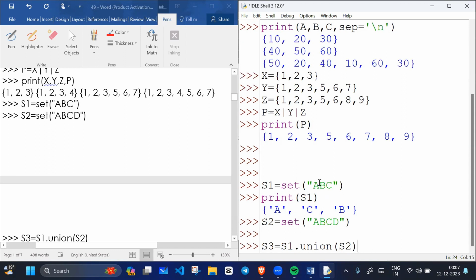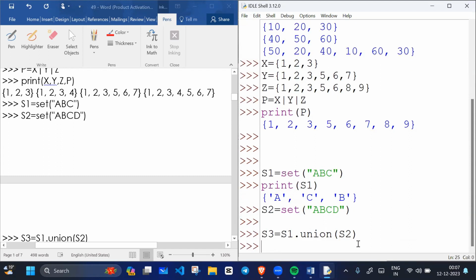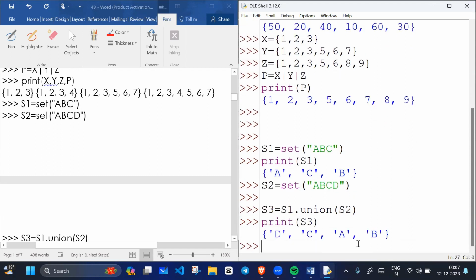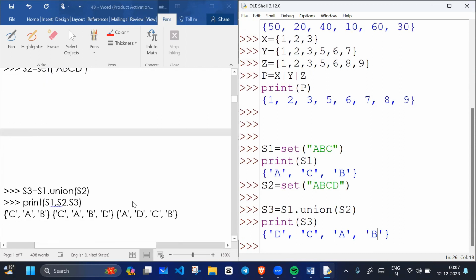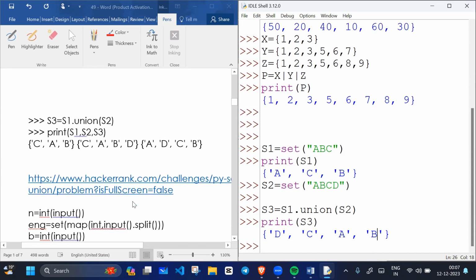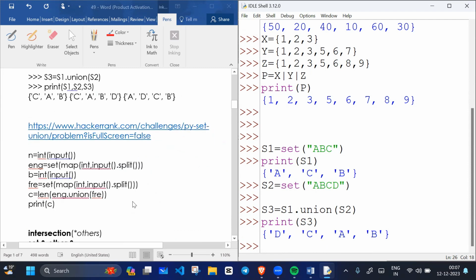So what will happen? Here ABC is there and ABCD is there. So what is the S3 value? S3 value will be A, B, C and D, because no common element should be there. If I print S3, it will print like D, C, A, B, because order doesn't matter, so it can follow random order. Set follows random order. Please keep that in mind.